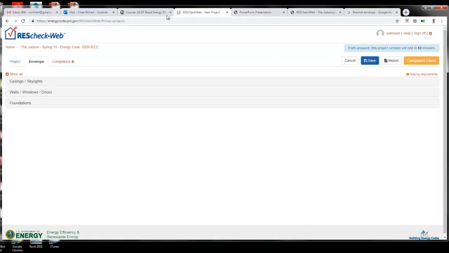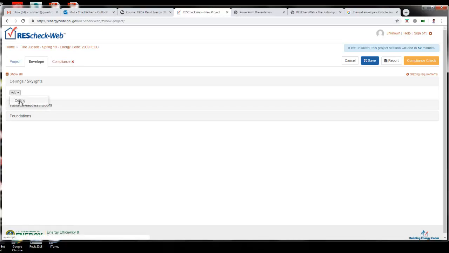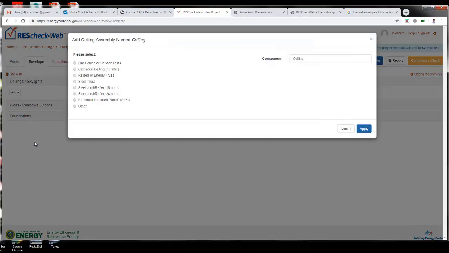So the first thing we're going to do is click into our ceilings and skylights, and we are going to add a ceiling. We're going to assume right now that we don't have an insulated ceiling, but we're going to look at a traditional flat ceiling. We're not using any of these other materials, steel joists or rafters or raised energy trusses. We're going to have a traditional flat ceiling in this case, and we're going to call it that component ceiling.